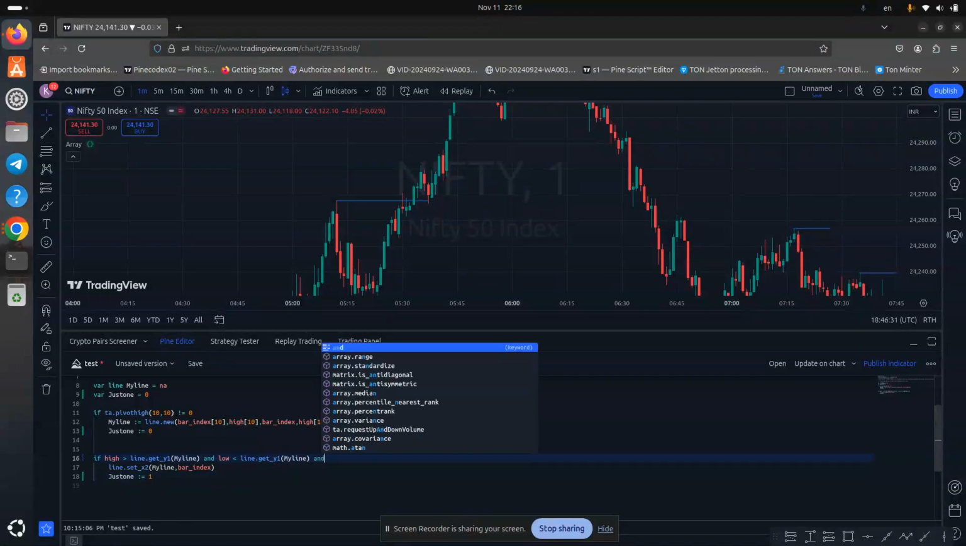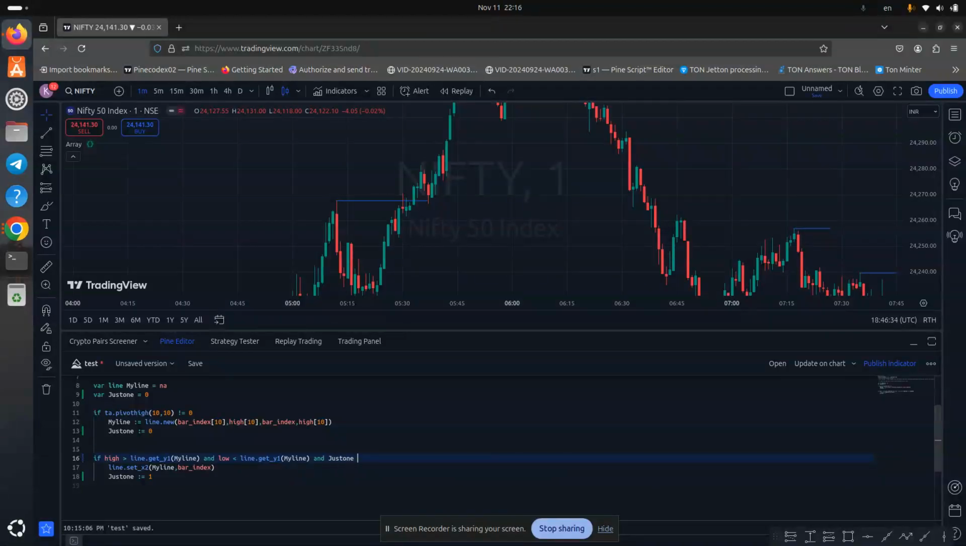So here should be equal to zero. Because here, for example, we have a cross, so our just one will be one, and here we have another cross. This condition is correct, but this is 1 not 0, so we don't extend it until here. Let's save it.